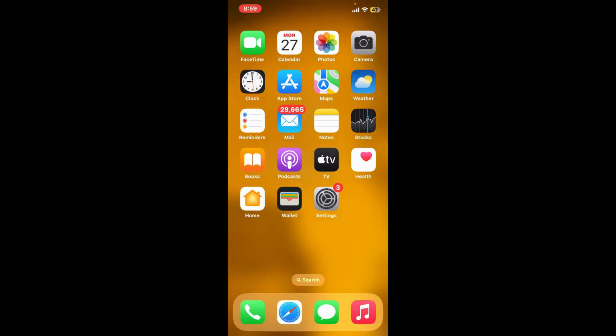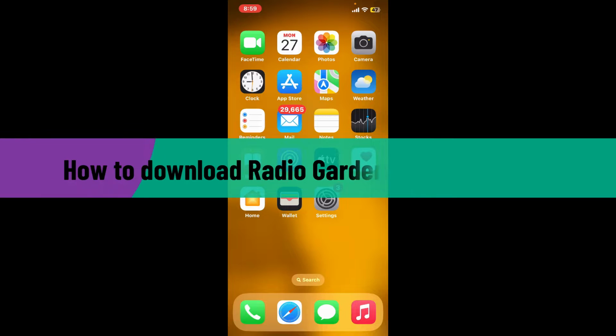In today's video, I'm going to be showing you how to download Radio Garden application on your iPhone. Let's dive into the video right away.